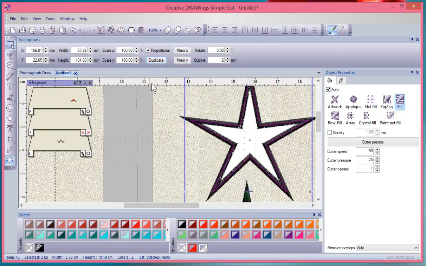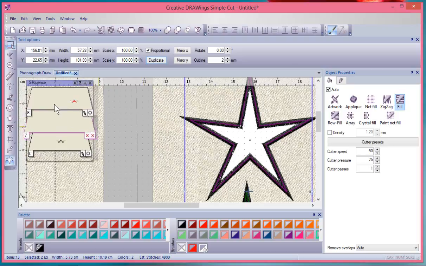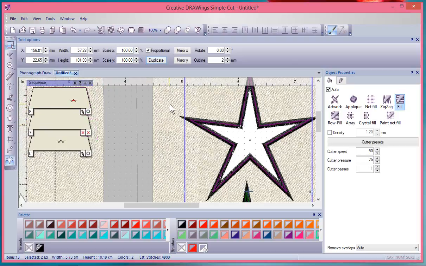Now, it doesn't change immediately. It requires me to restart the program. So if I closed right now and then started again, it would now have inches for my rulers and for my measurement systems. So you can change back and forth between inches and metric at any time.